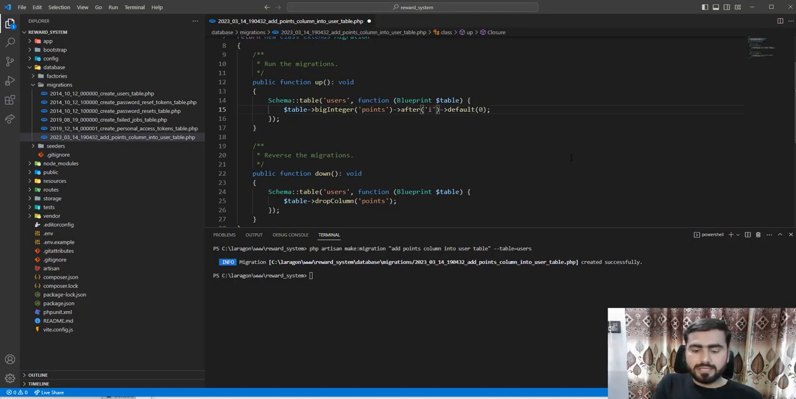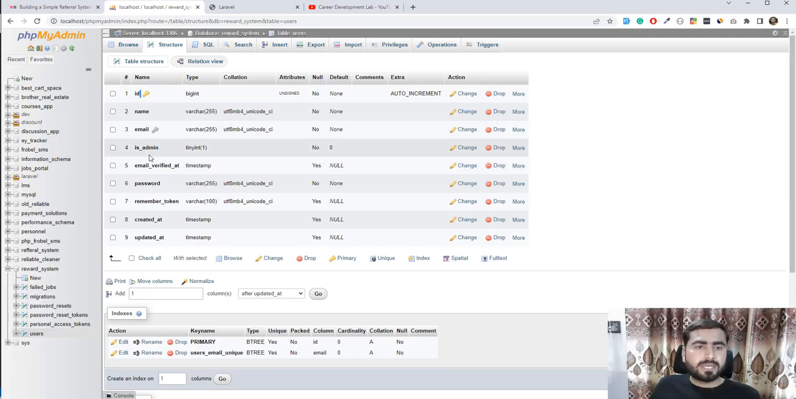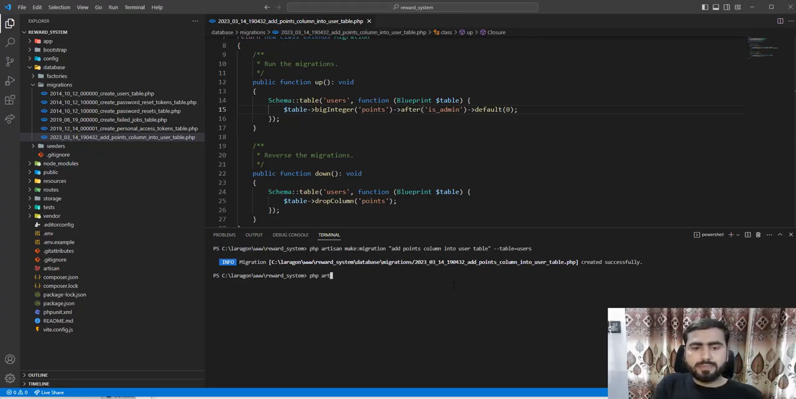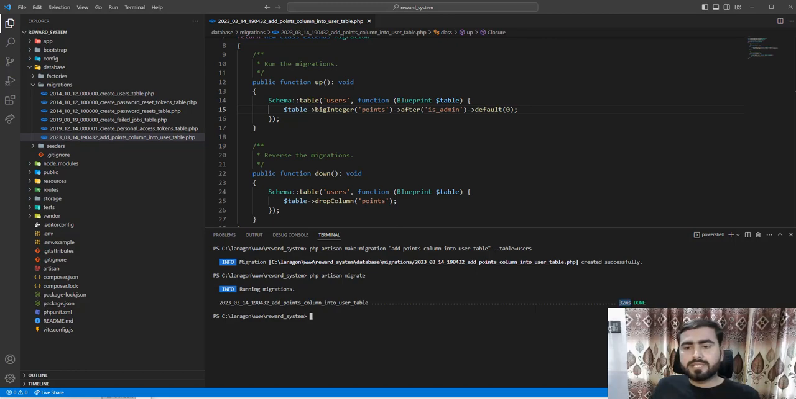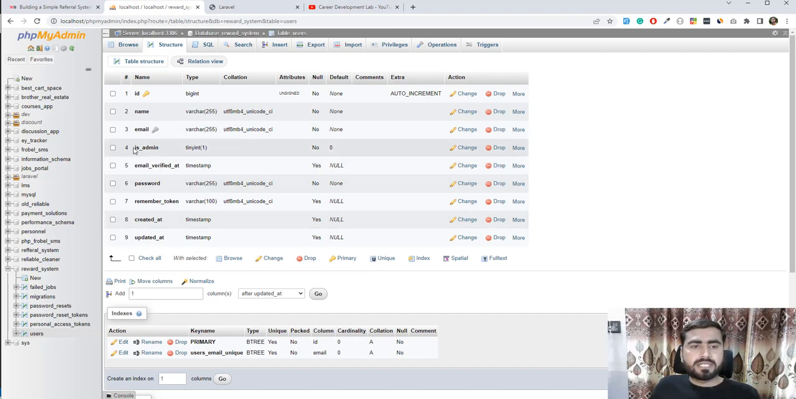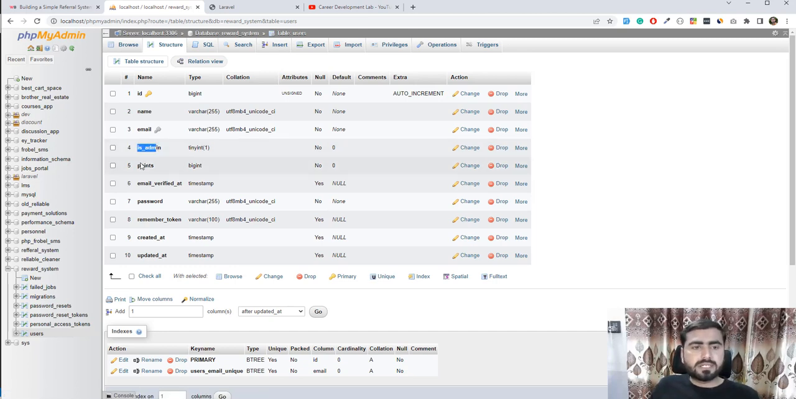I want to add this after is admin. Make sure to write the correct spelling, otherwise if you make any mistake, it will throw an error. So here just type php artisan migrate, because we created a new migration and this will now be migrated. And yes, this one is migrated. It also tells how many milliseconds it took and the status is done. So now let's refresh, and after is admin there will be a points column. And yes, the points column is added, the type is big int and the default value is 0, right?